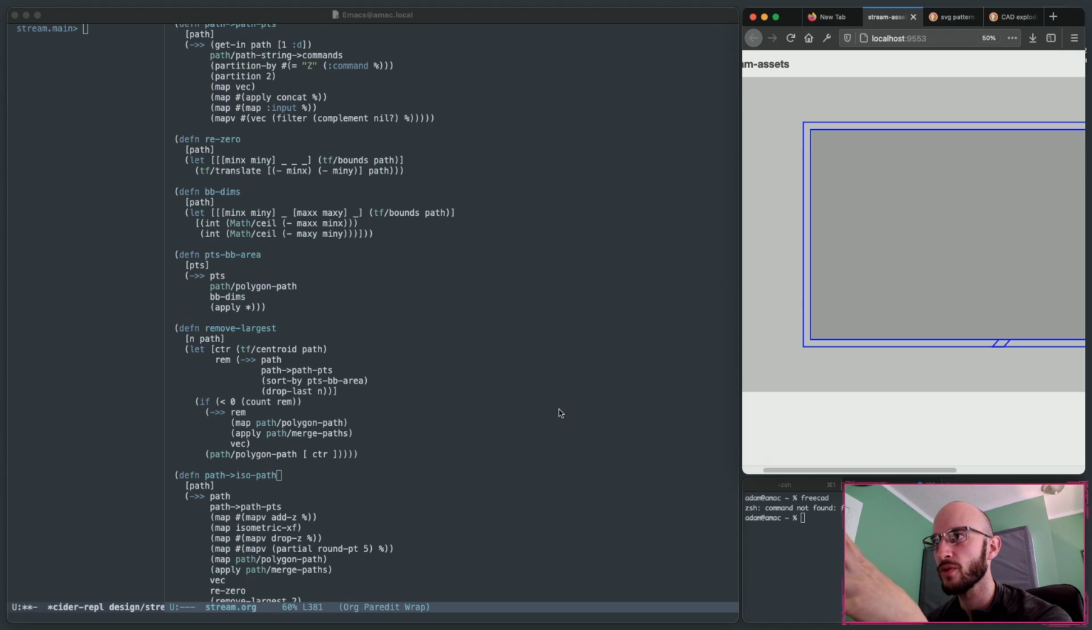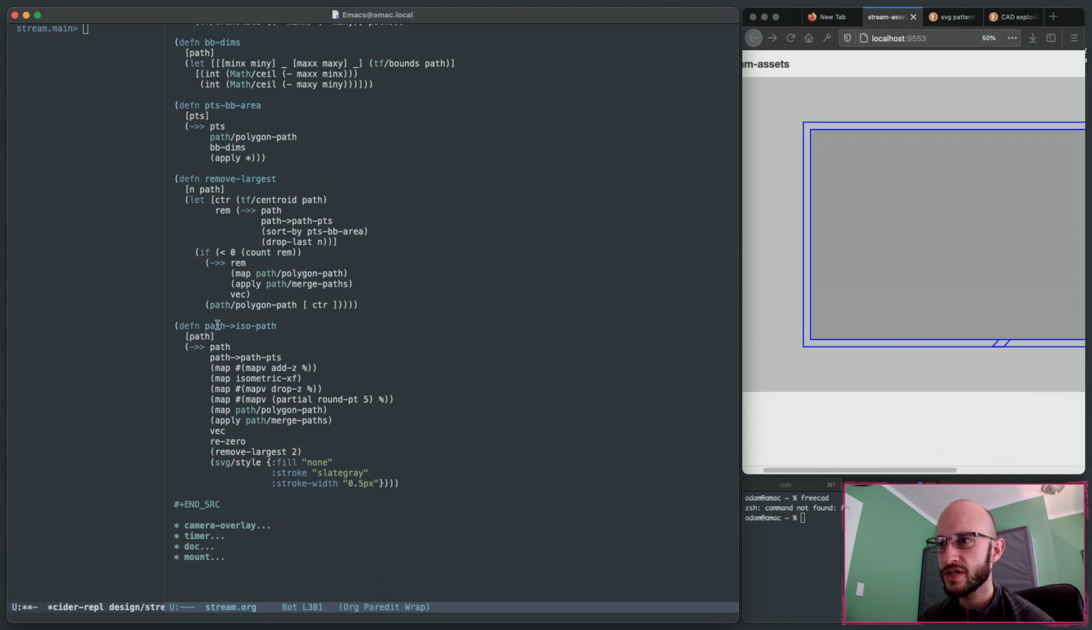Okay, so the functions are working, or I mean they're not reporting errors, I should say. Let's test this out. So path to isopath, it just transforms a 2D path and twists it into an isometric projection. That's the whole idea. This stuff is a holdover from importing stuff from different spots.